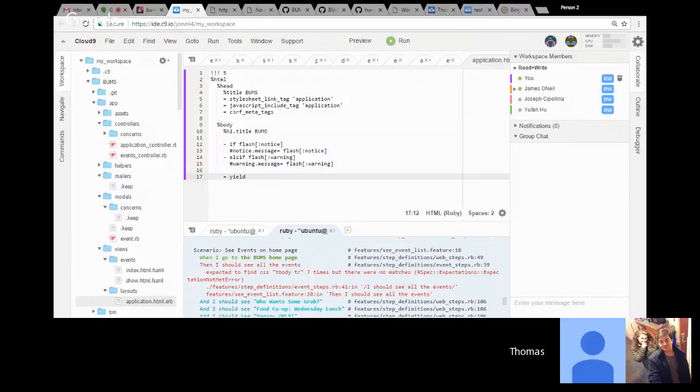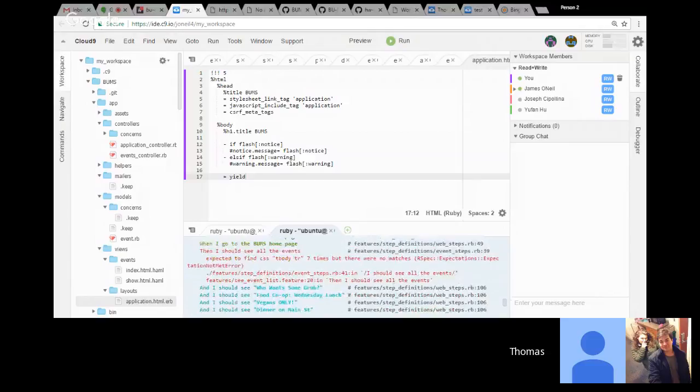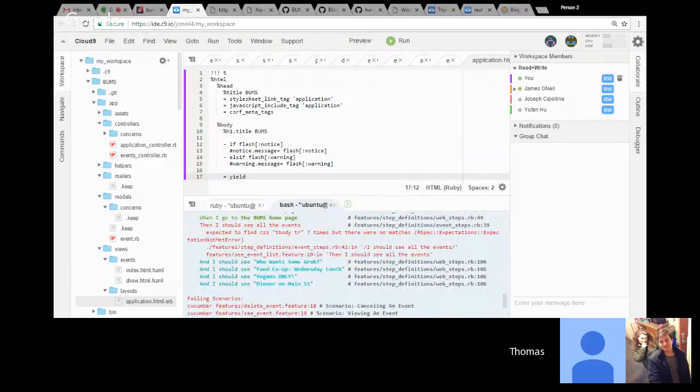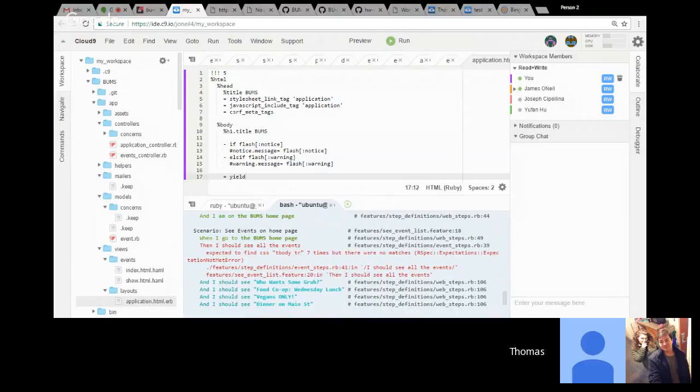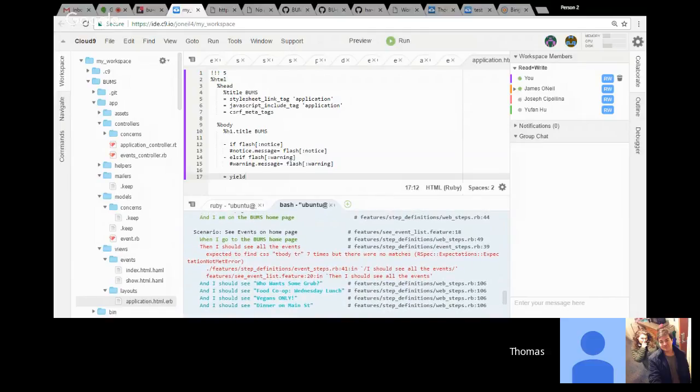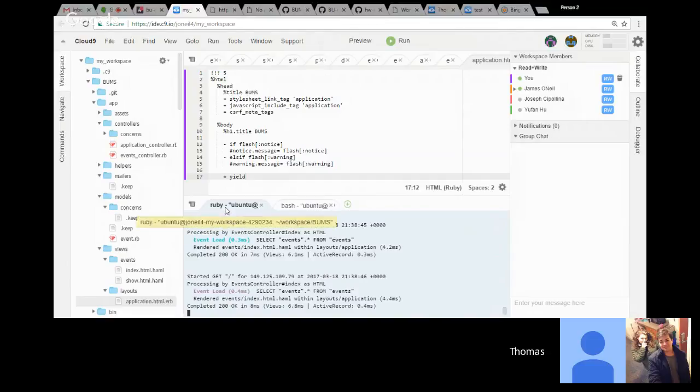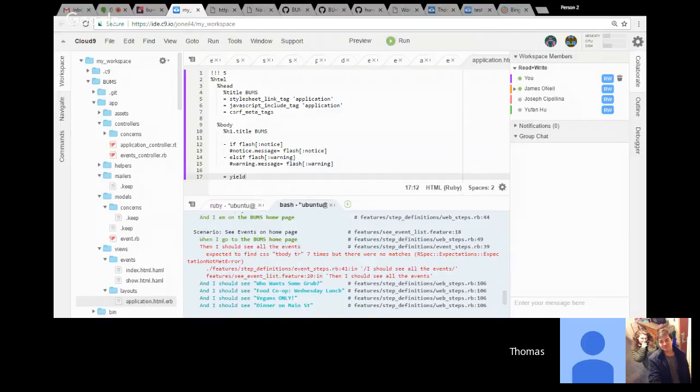Can we try running it again? I'm just kind of curious what's going to happen. Running, or looking at the... Where do you have the terminal that has the running application? Here. Okay, so it's still running, but all the cucumber is failing.